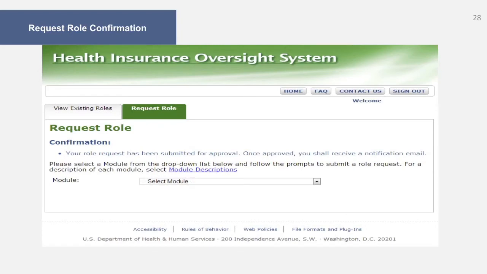On this page, you'll receive confirmation of your submission. Additionally, you will receive an email notification once the request is approved.